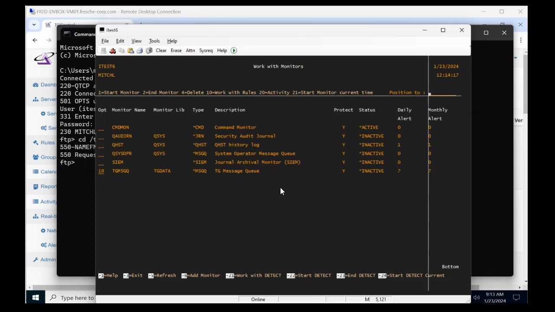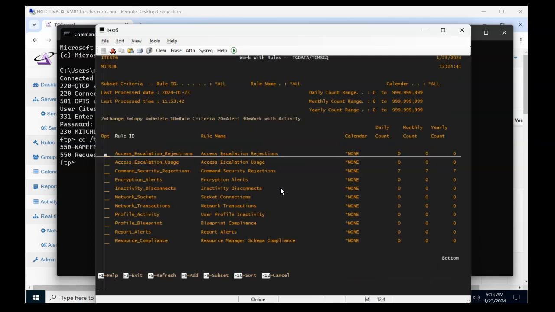I'm going to take option 10 to work with the rules. And we'll see again, these are all default rules that are shipped with it. You can create your own. And we're going to be looking at the network transactions. That's where we saw that fail.